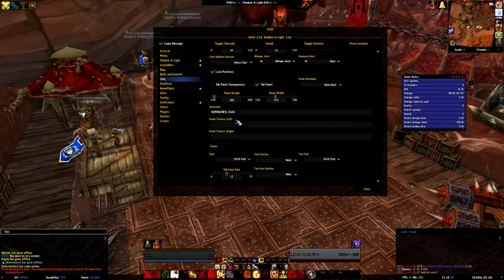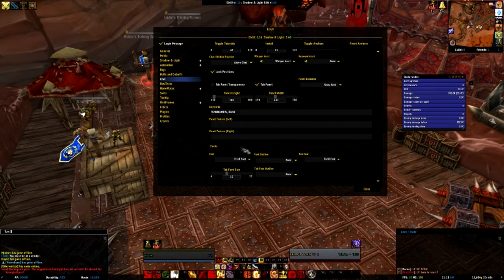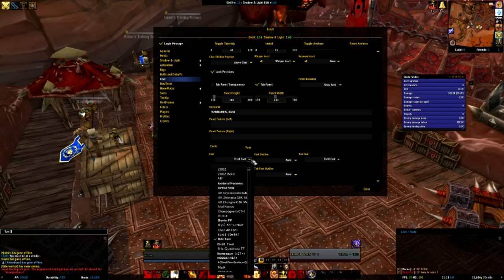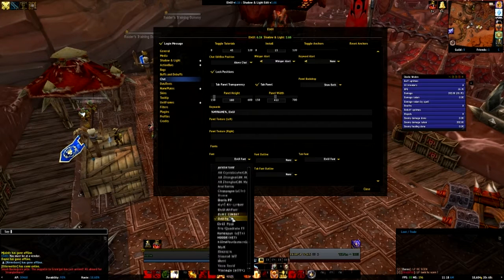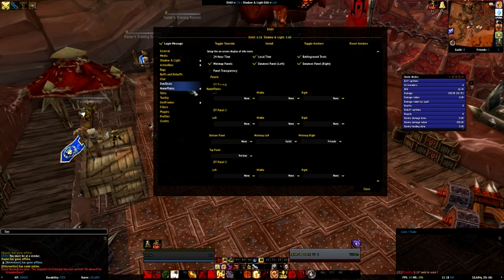There is a built-in feature to add your own custom textures to the backgrounds of the chat panels, which is very cool. You can change the fonts if you want. I'm okay with the ElvUI font. I actually like it quite a lot. It's very similar to a Calibri font, which I used to have a long time ago, which is very readable, nice and small.